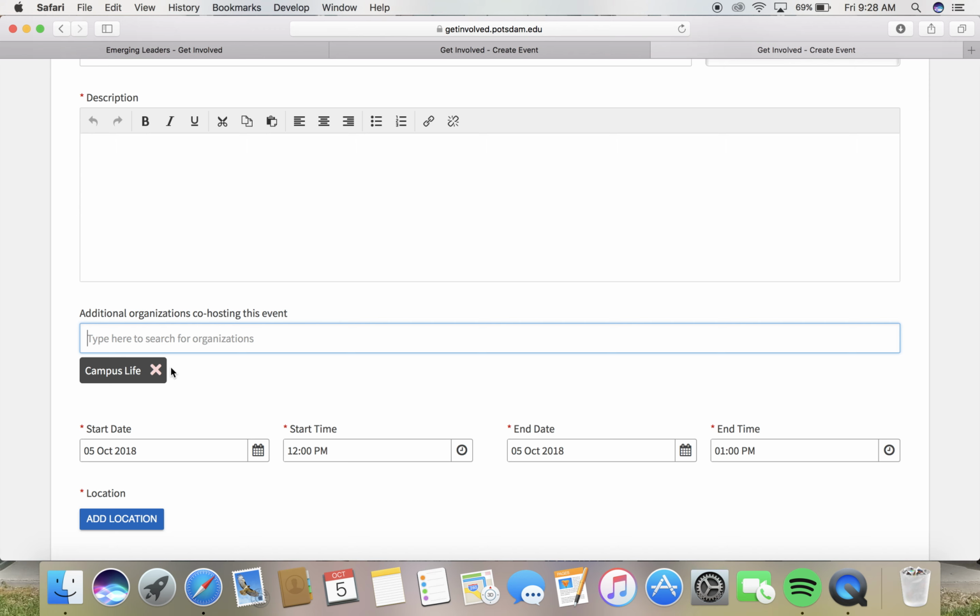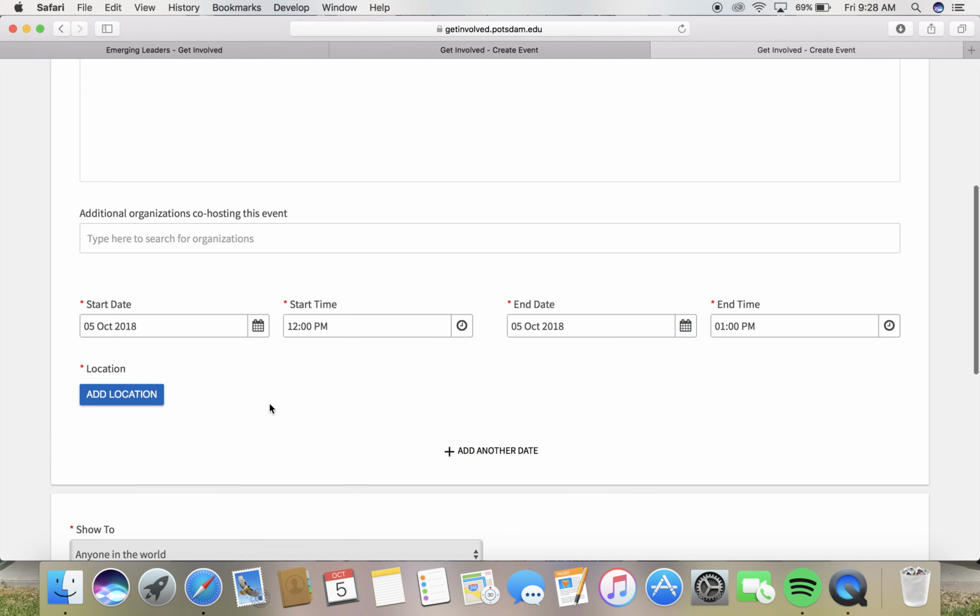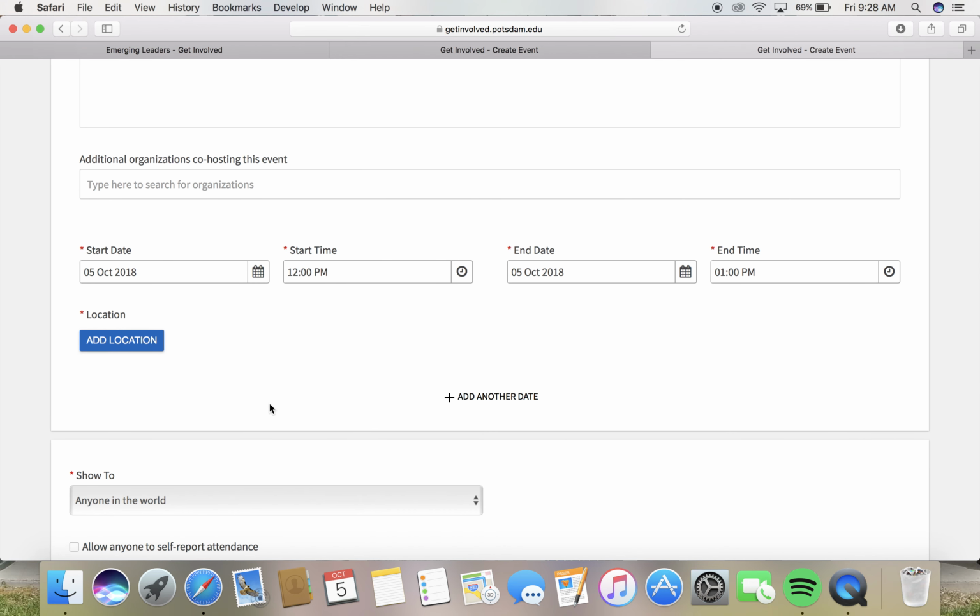And if the group you're looking for as a co-host doesn't appear in the drop-down menu, that's because that organization doesn't have a page on Get Involved yet, so you won't be able to add those people, unfortunately. But you will be able to add any organization that does appear in the drop-down menu below. And then you'll be able to add in the date, time, and location, of course.